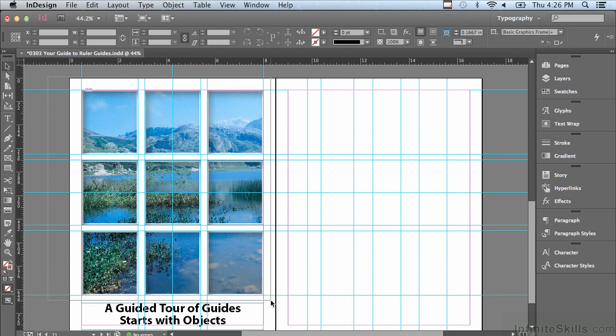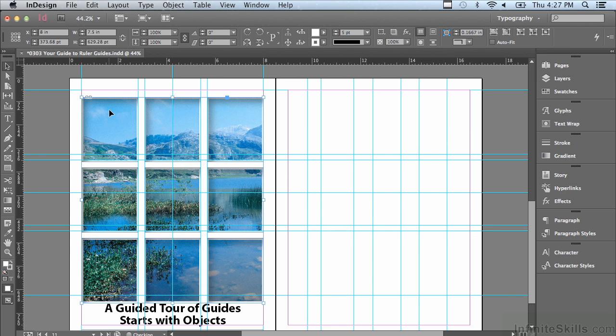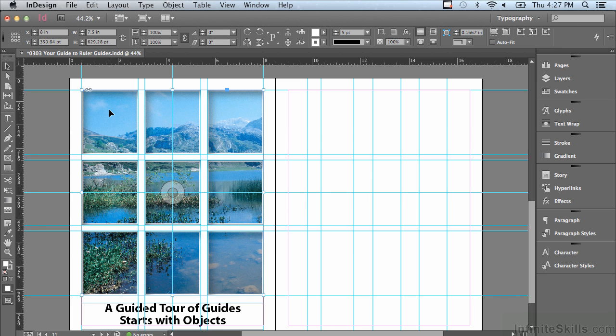If I click and drag with my selection tool, you can see only the objects get selected. This is a good thing because it's quite possible that I may want to move all of the objects on my page. Let me do that. I'm just going to click and drag on my selected objects and drag them down. The guides are not moving. So it allows you to move the objects without disturbing the guides at all. Let me hit Command-Z on a Mac, Control-Z on a PC to move one step back.